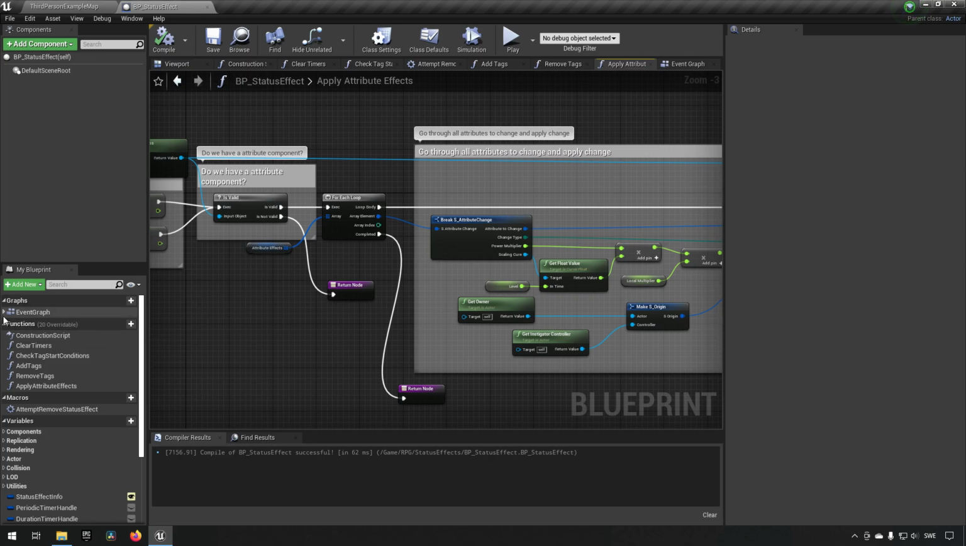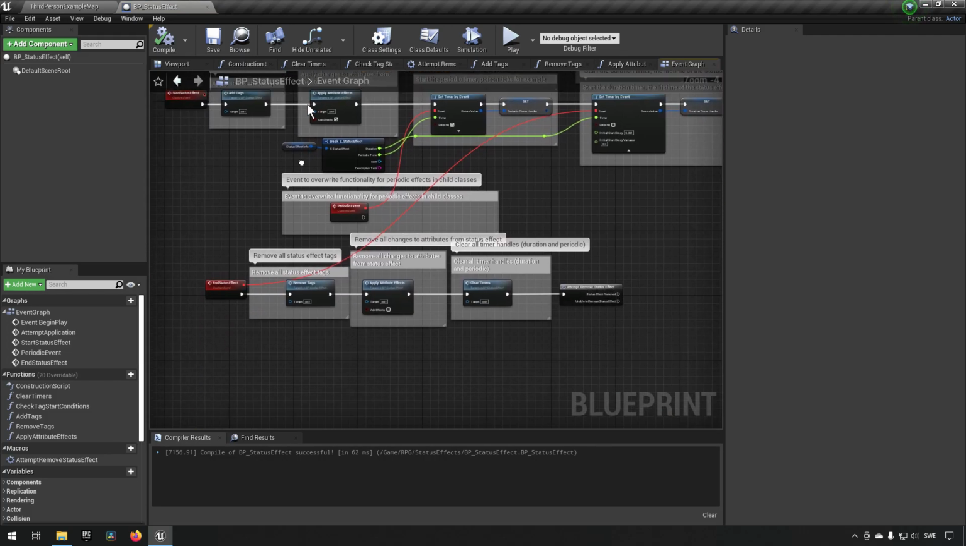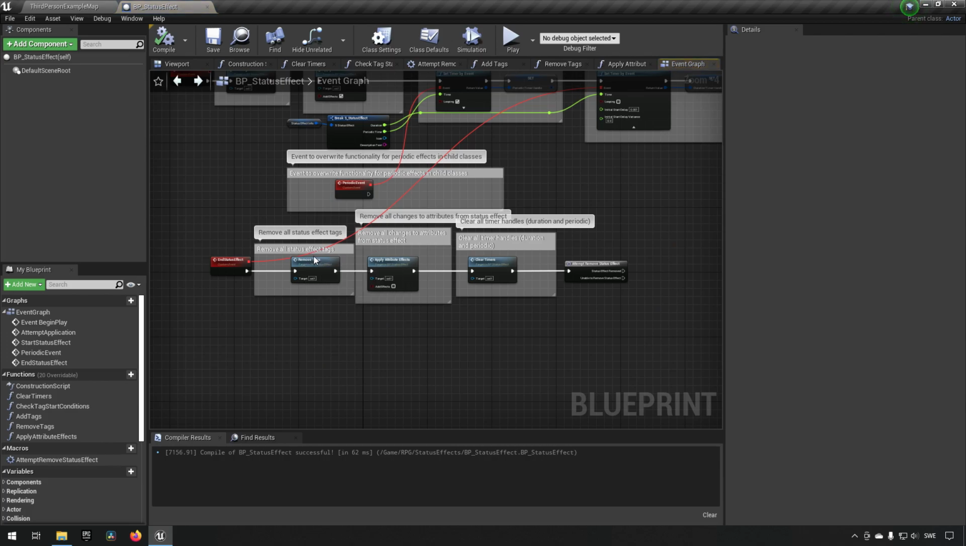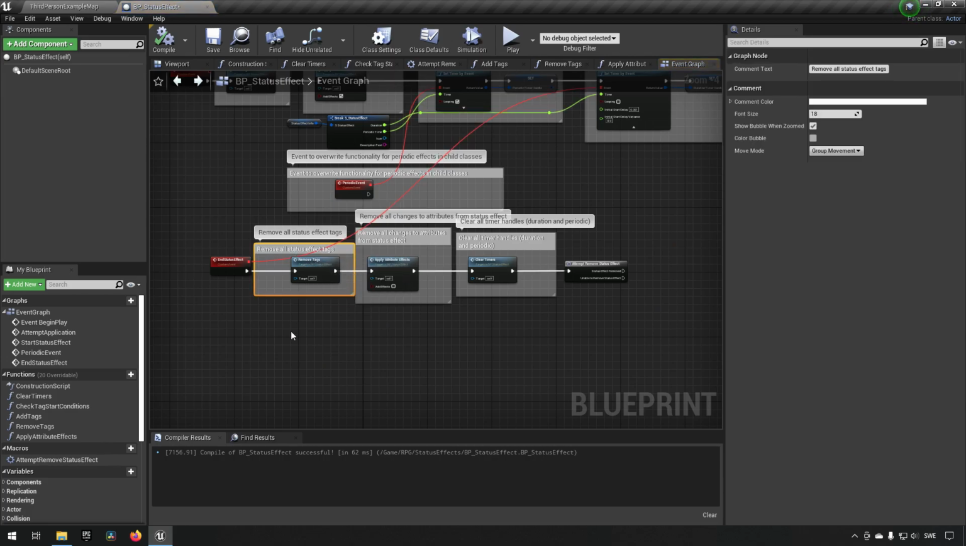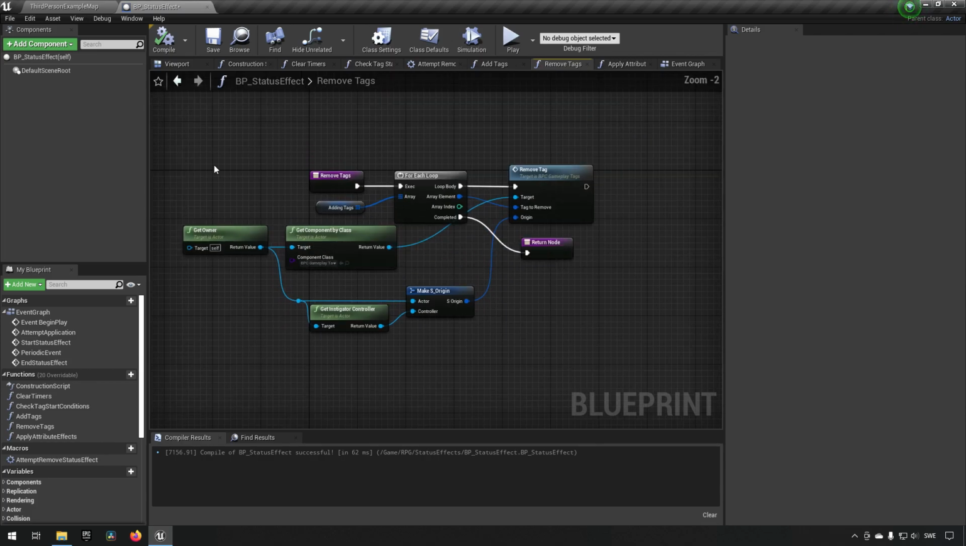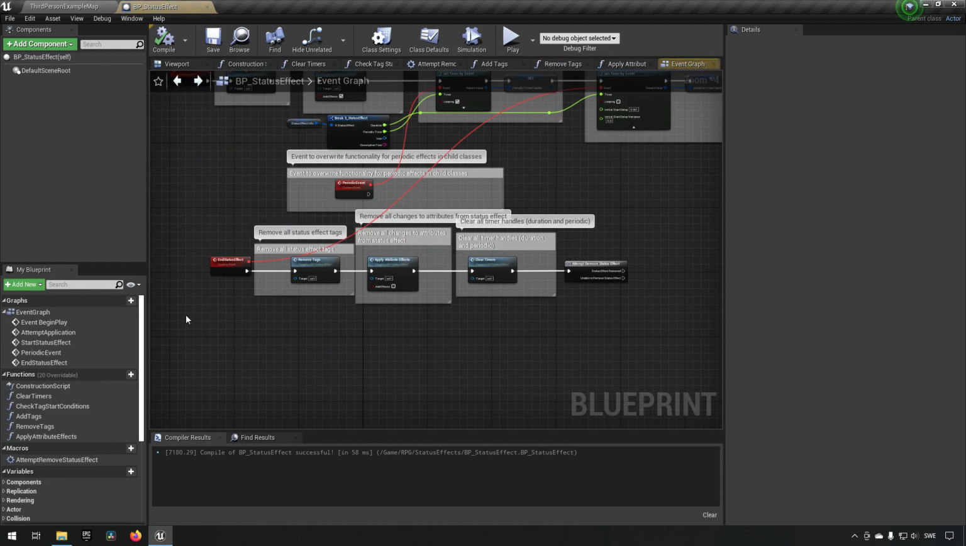And yeah, so let's see here. Begin play, we have commented everything here. Remove tags, we have not commented. Let's take this comment in here and go in here. This one seems straightforward. Just looping through and removing everything, so that's fine. There we go. Let's see if we have actually commented everything now then.